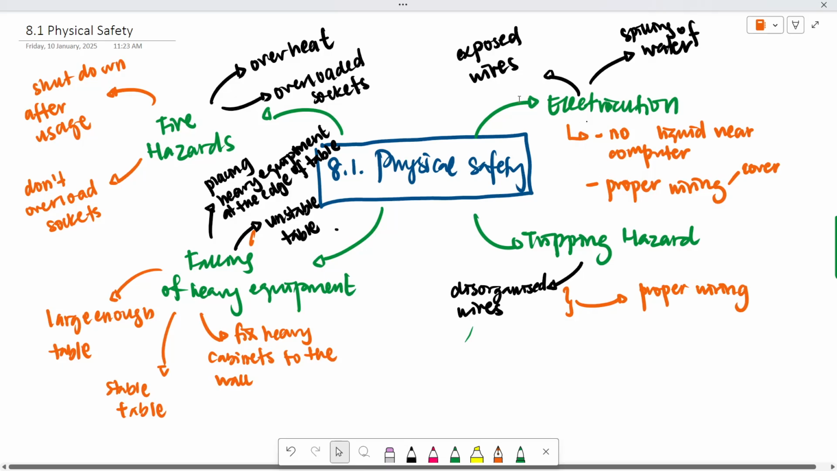So for electrocution, the cause of it is exposed live wire. It means wire that doesn't have plastic coating on top of it, so it's literally just a copper wire. And then when it's turned on, you go and touch it, then you get electrocuted. Another cause of electrocution is spilling of water. Same thing, it's common sense.